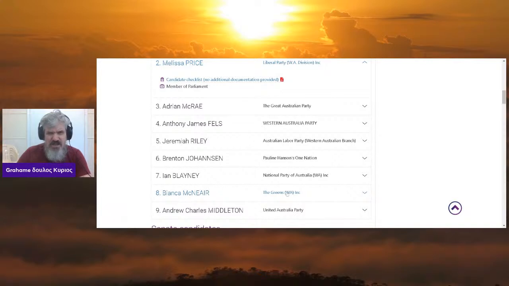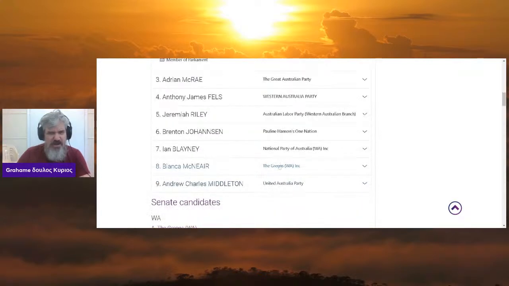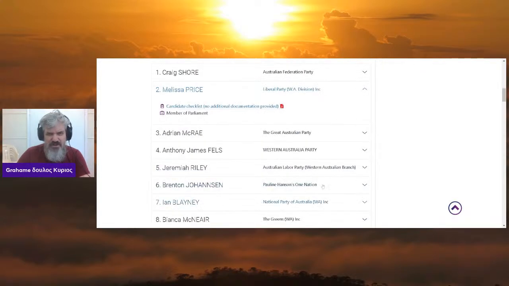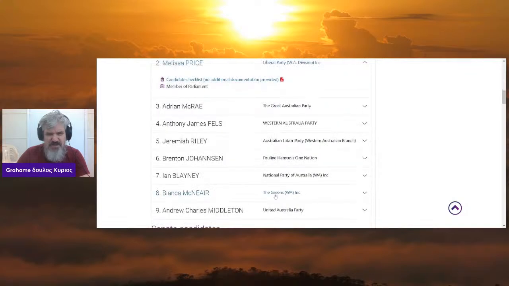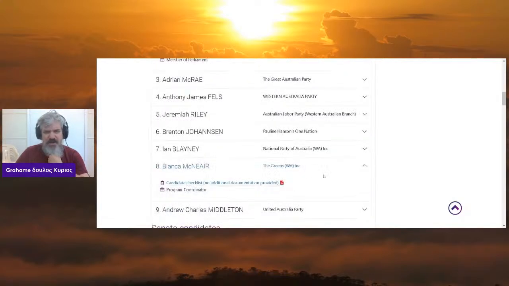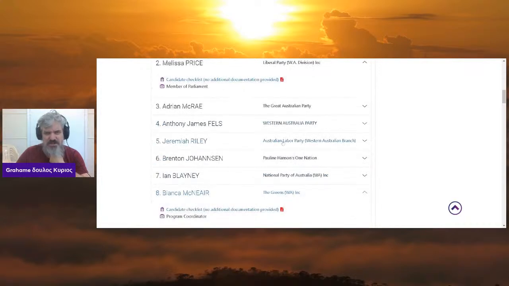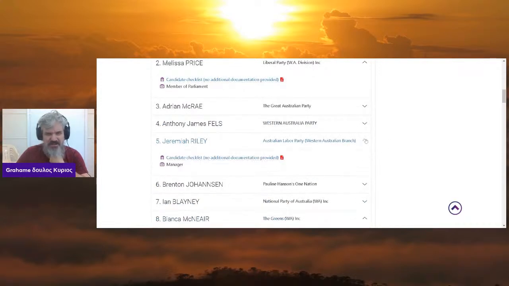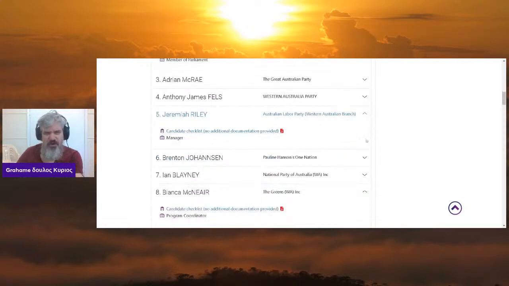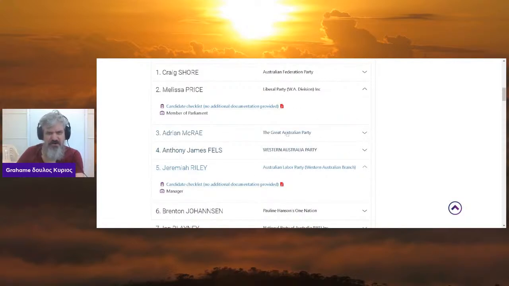So the Greens are the most extreme left out of this list of parties that I can see here. So they'd definitely go last, in my opinion. The next worst is Australian Labor Party, definitely second last out of this list of people. Here's the order that I would vote. I don't know enough about Great Australian Party, West Australian Party, or the Australian Federation Party.